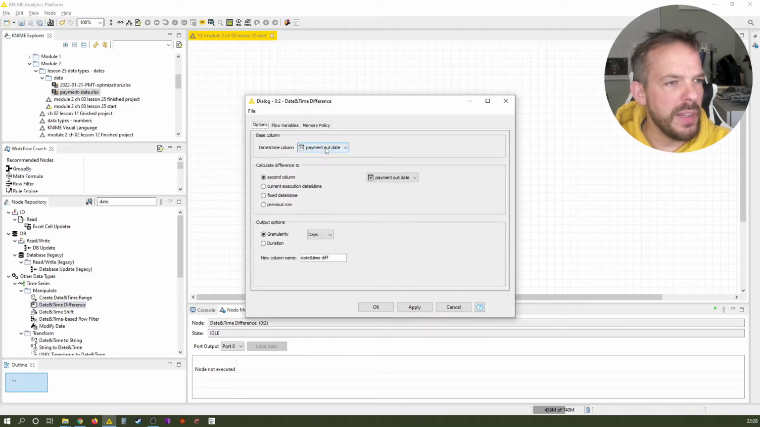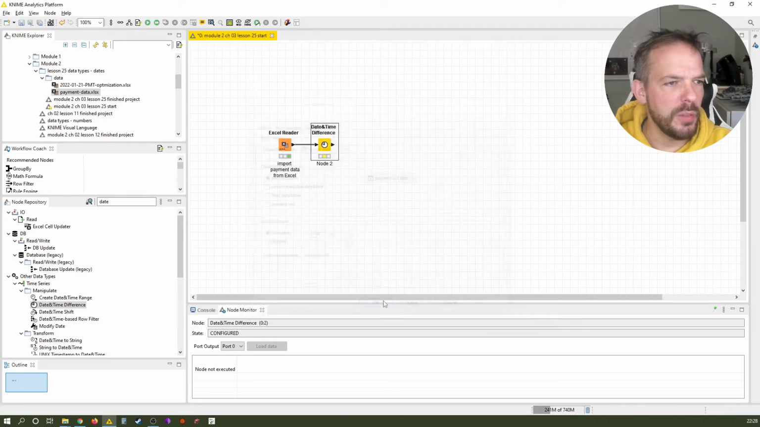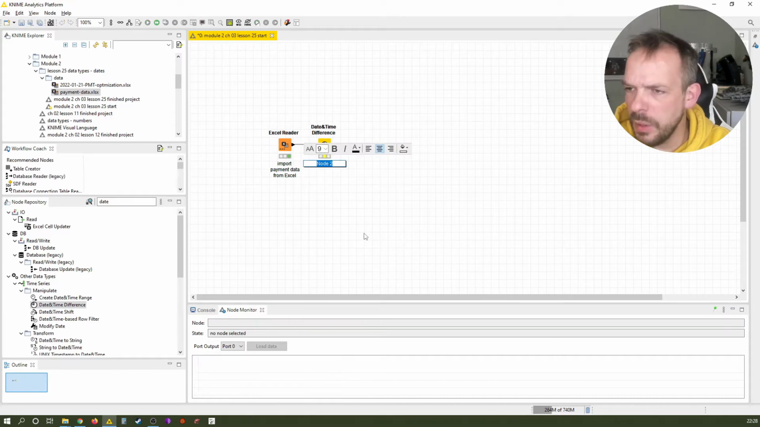And the base is the invoice date, and the second column is the payment out date. And the granularity that we want, it's not hours, minutes, or something like this, we want days, all right? And the new column will be labeled date and time difference, okay? So let's just quickly label it. We call it calc the difference, calc days from invoice to payment, all right?